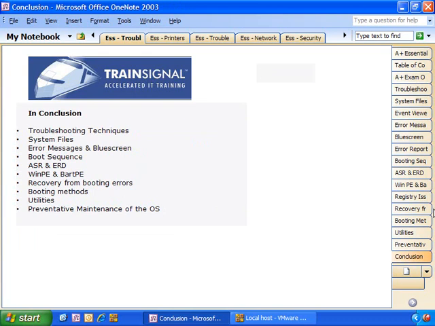And with that, we've reached the end of our video on troubleshooting your Windows operating system. In this video, we talked about troubleshooting techniques. We talked about important system files. We talked about error messages and error reporting and blue screens. I showed you what a blue screen looked like, and we talked about some ways to try to troubleshoot those blue screens.